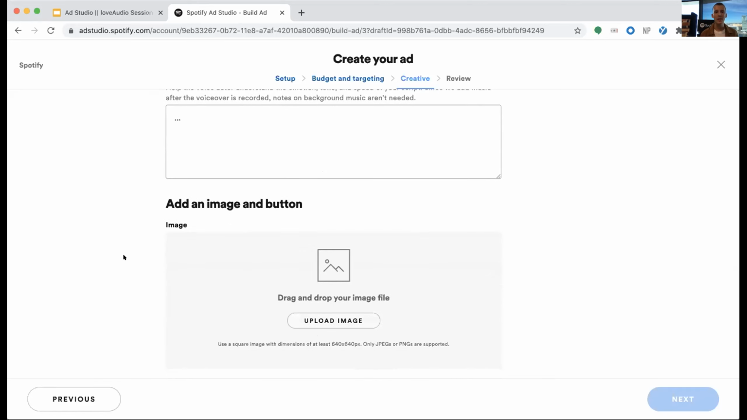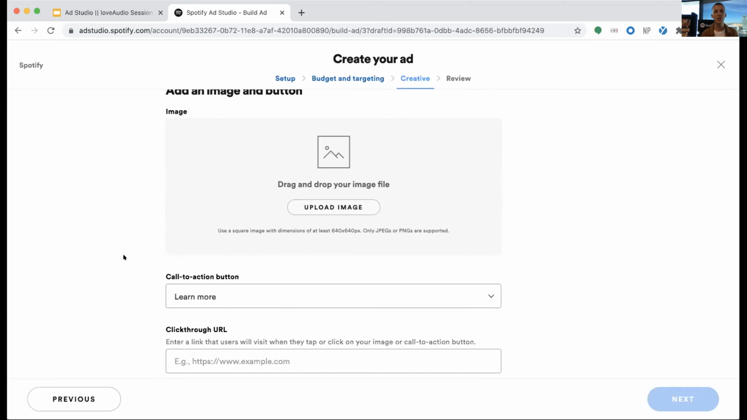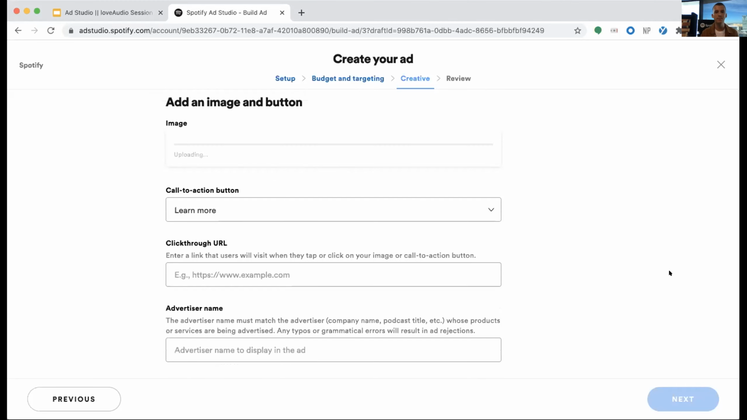So that's the audio element. The next thing we want to do is create the image. Essentially, it's just a drag and drop or an upload directly from your desktop. As mentioned, it is that 640 by 640 file, either JPEG or PNG is acceptable. So I'll choose this one in this case.